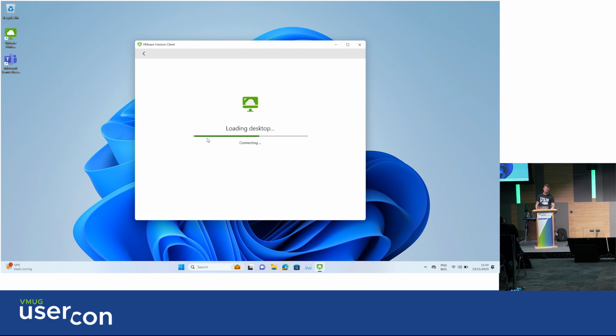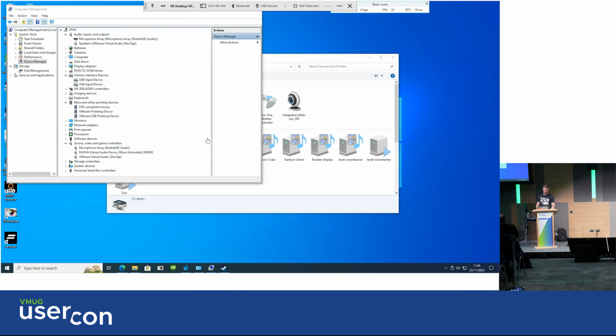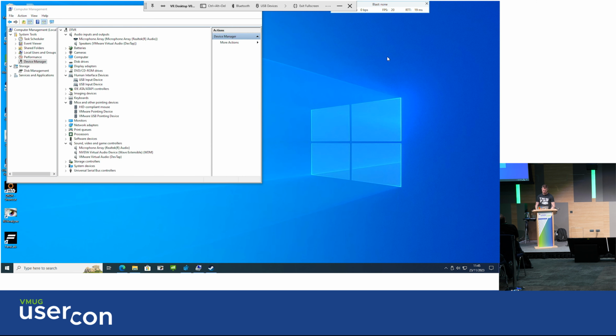If only we could have multiple connection servers connected at the same time. That would save time in demos. Right. So, you can't. Okay. Well, one with the web client and one with the... Oh, really? Awesome.